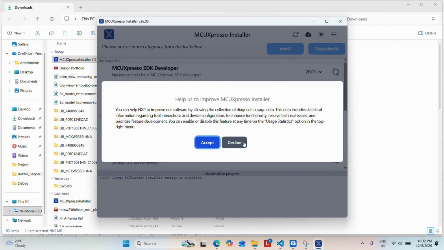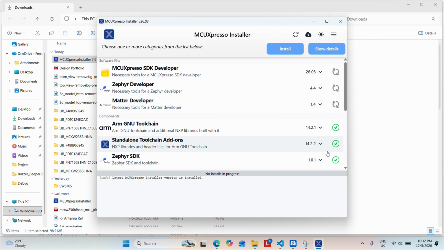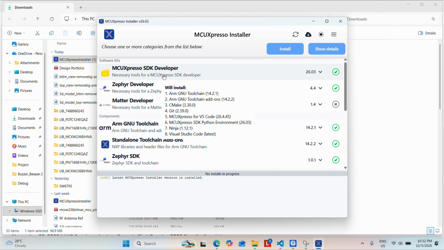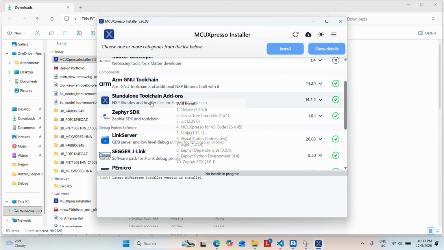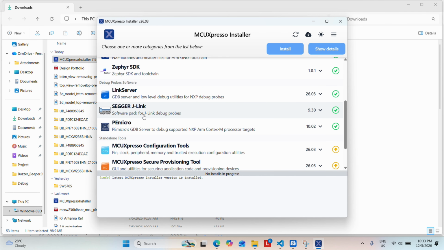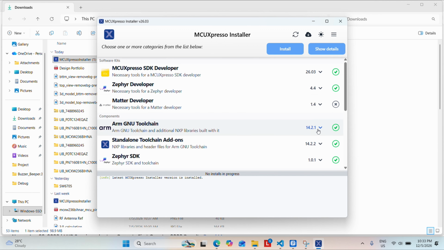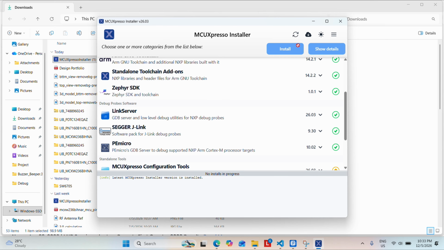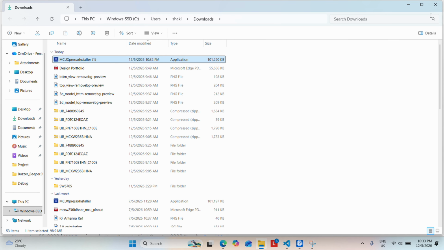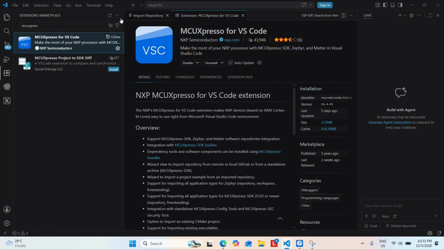In this case, I already clicked all of these on here. I clicked on the MCUXpresso SDK developer, Zephyr developer, the ARM GNU toolchain, standalone toolchain add-on, Zephyr SDK, LinkServer, SEGGER J-Link, and PEmicro. I already installed all of these. Once you select all of these, you can click install. In my case I already installed it. With these two done, the MCUXpresso extension and the MCUXpresso installer, go back to your Visual Studio Code.